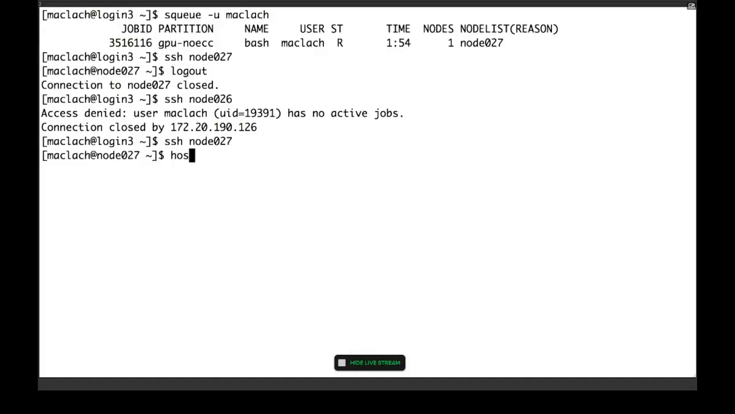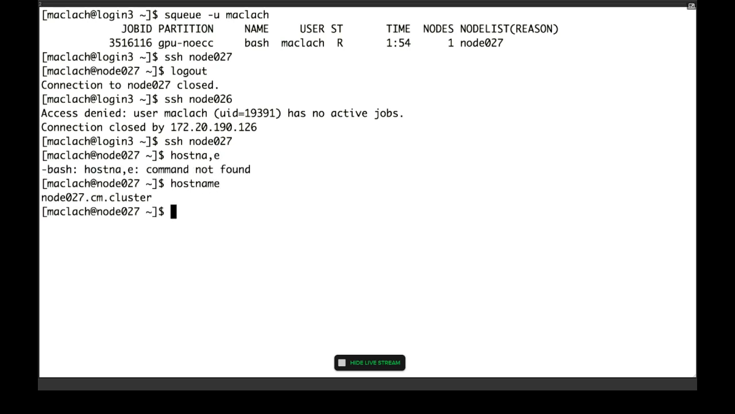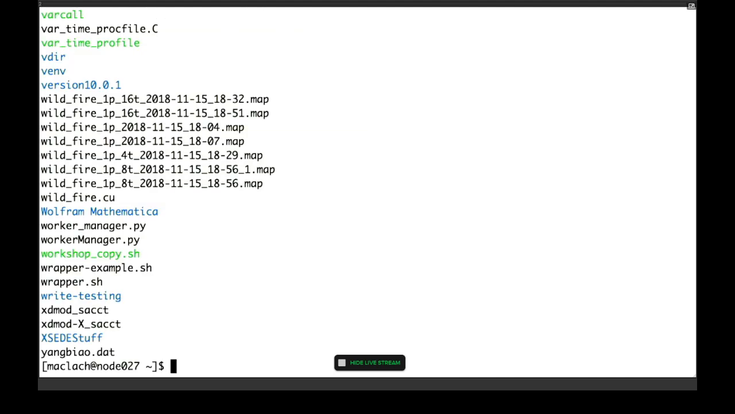Here I am on node 027, mistyping simple commands. Obviously, I'm in my home directory. I have a very messy home directory, but fine. Just to prove the point, here's my home directory. The same view of my home directory I have in the login nodes is the same view of my home directory, or every other directory for that matter, that I have on the compute nodes. Every node sees everything on every file system.